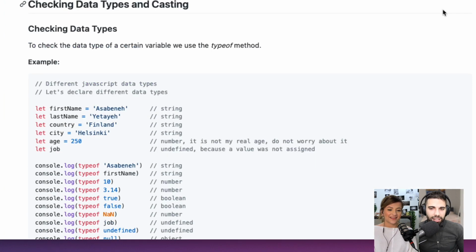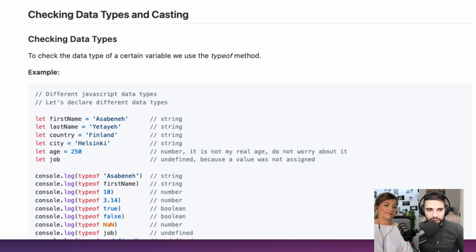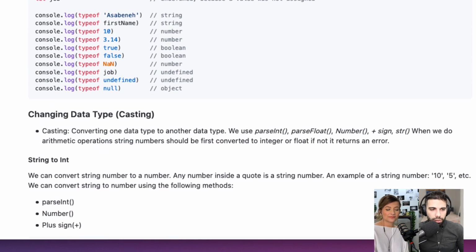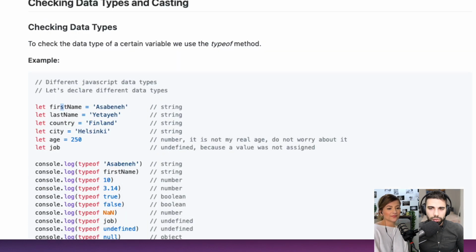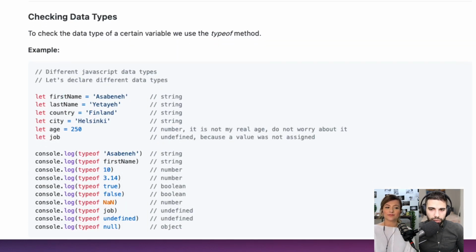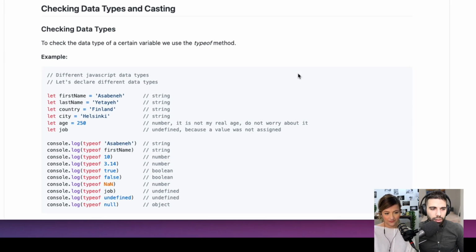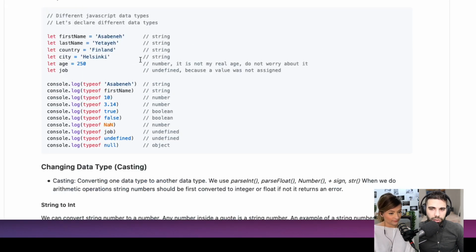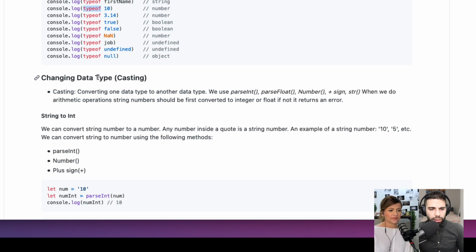Yeah. Now, checking data types and casting. To check the data types of certain variables, you can use the method typeof. Okay. So what you could do after you make a couple of variables, like here they got first name, last name, country, city, age, job, and then you can just check what these things are. Yeah, I think we did this the first time, or maybe not. We just talked about it. But here they're just showing you the function. Typeof, yeah. Okay, that's nice.